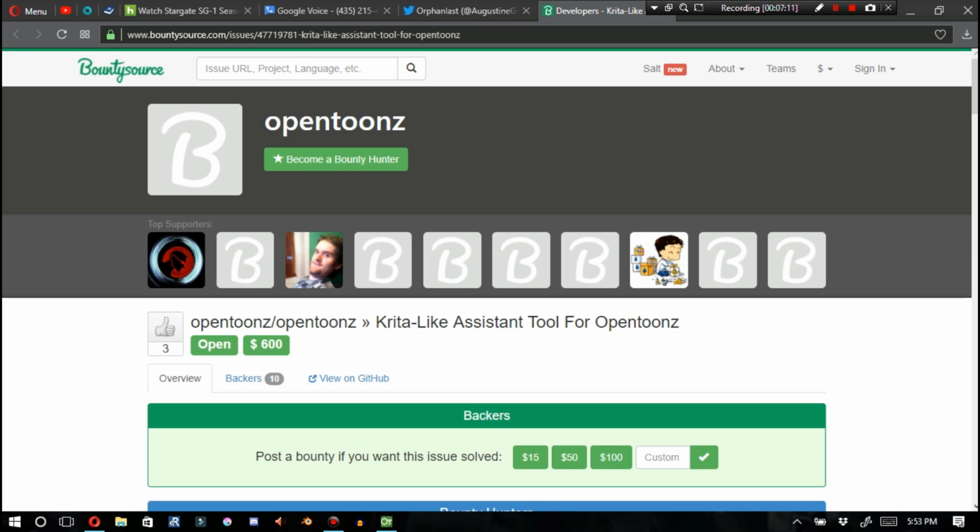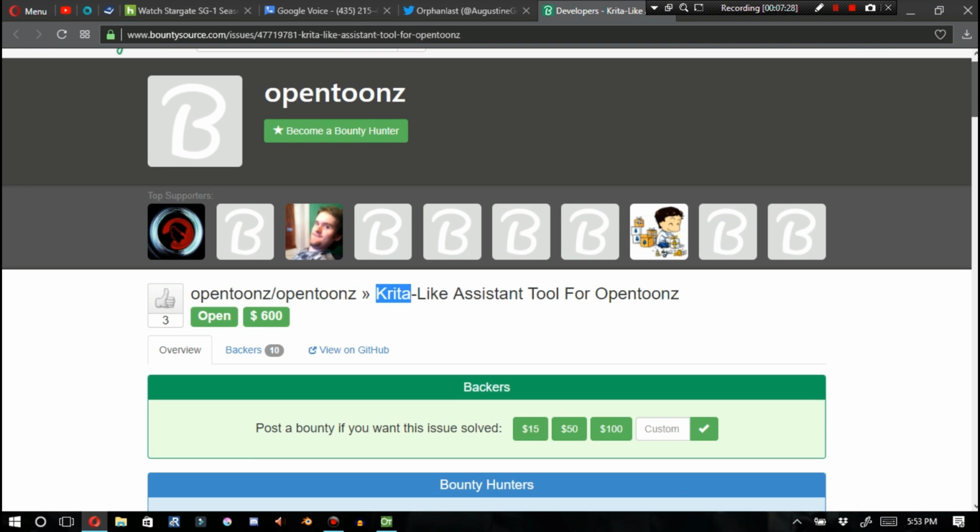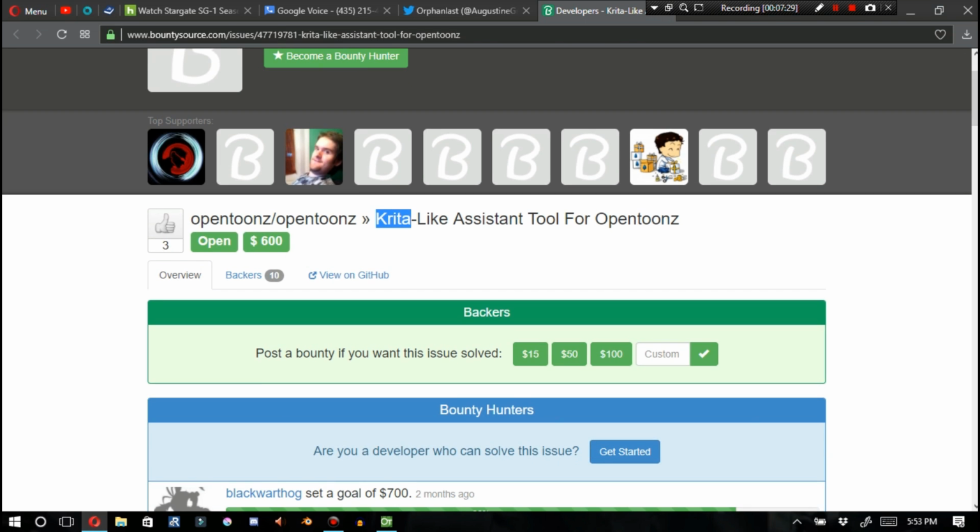Next on the news is an update on my Krita-like assistant tool for Opentoonz. It's a bounty on Bounty Source, which is a place where you can go ahead and donate a little bit of money in order to get additional features put into Opentoonz, even to help fund a few bug fixes that may very well be irritating you. But this particular bounty is one that I personally created, and this will give us an assistant tool that's similar to what we've seen in Krita.